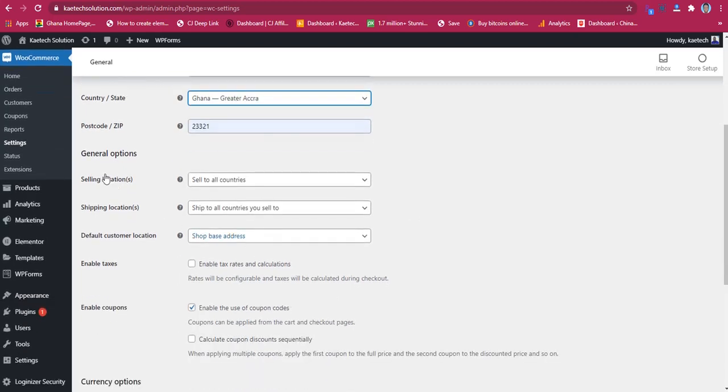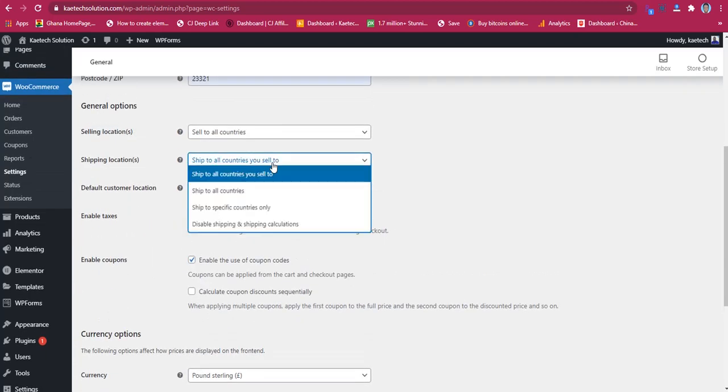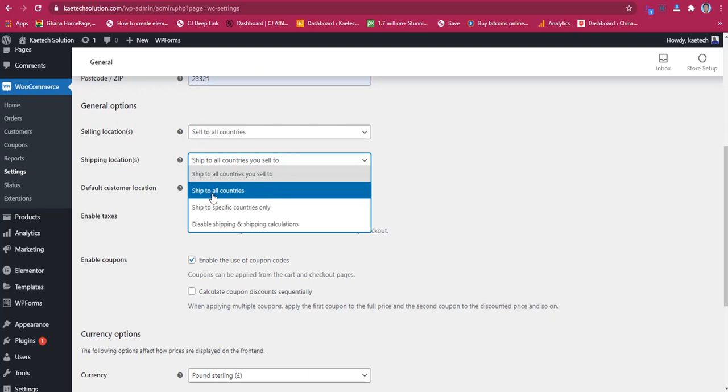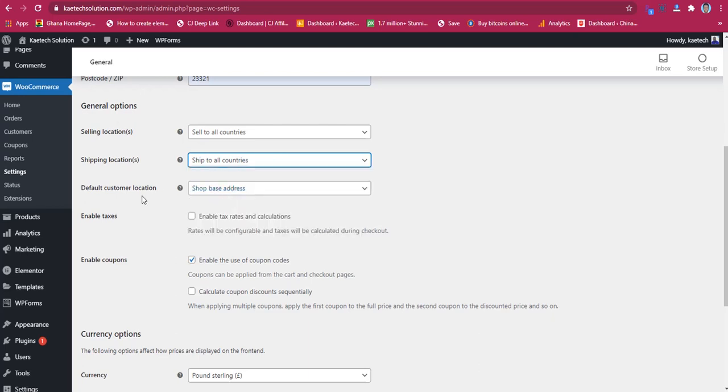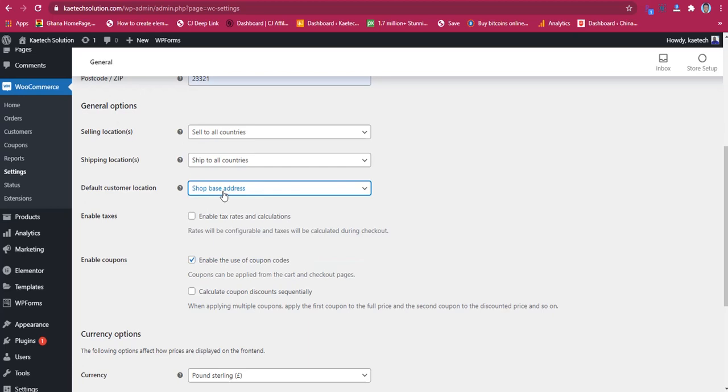Yeah, and then who are we selling to? Selling locations, like the locations that we want to sell to. Do you want to sell to all locations? You can say you can sell to all countries, everything. Now shipping locations, we also want to ship to every country, so we'll leave it just like that, or we choose this one, ship to all countries. And then default customer location, that could be the shop base address.